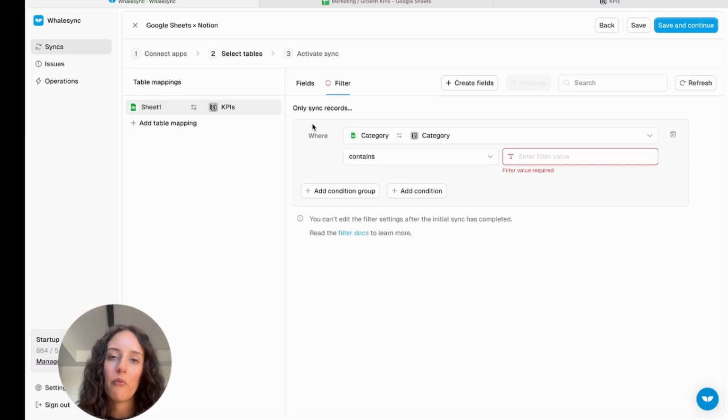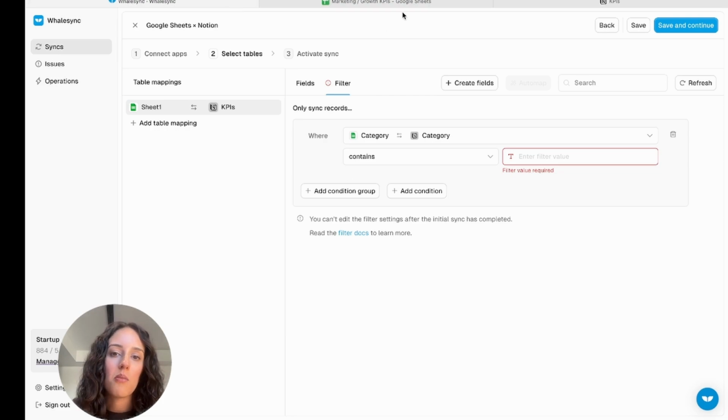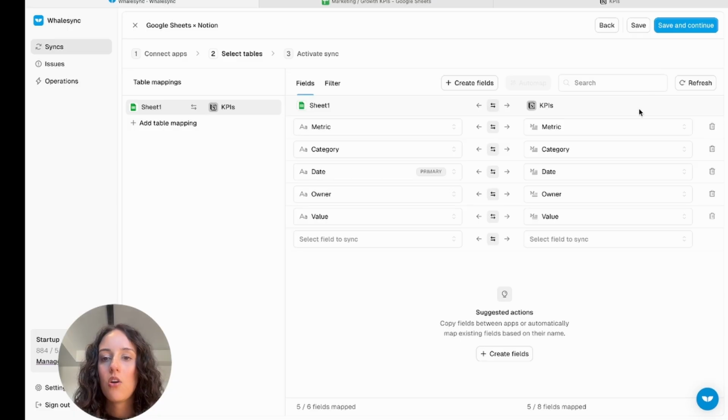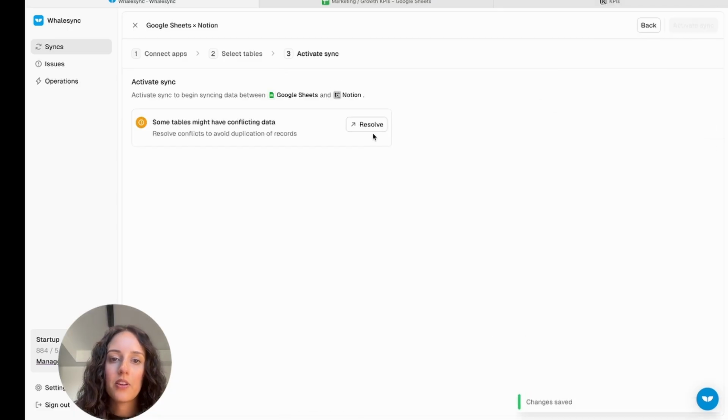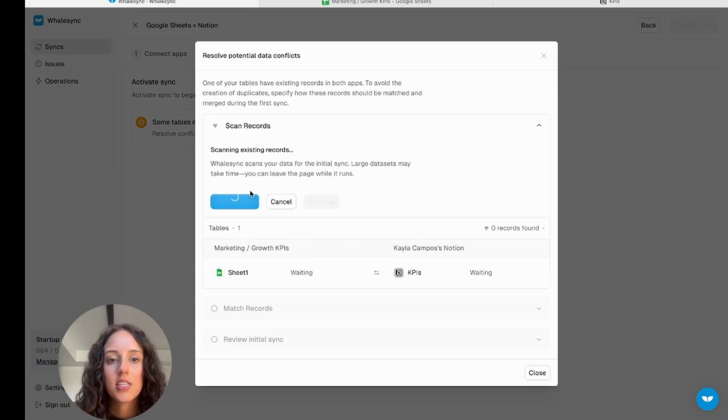And this is especially helpful if you have a larger subset of data. Obviously, what I'm showing here is just sample data, so there's not much to filter out, but when you're working with a lot of data, this can be very helpful, especially if there's data that you don't need in that second platform, in this case, Notion. For now, I don't need a filter, and now I'm going to just save and continue. Some tables might have conflicting data, so resolve. This is usually a very easy fix. Scan records.